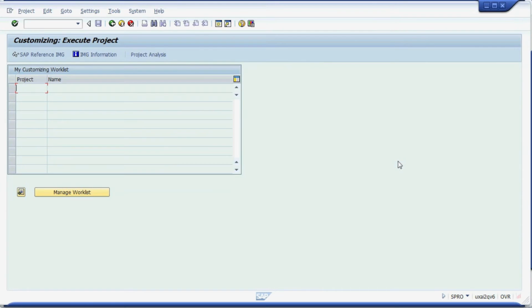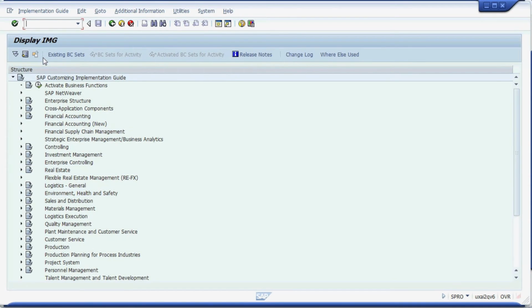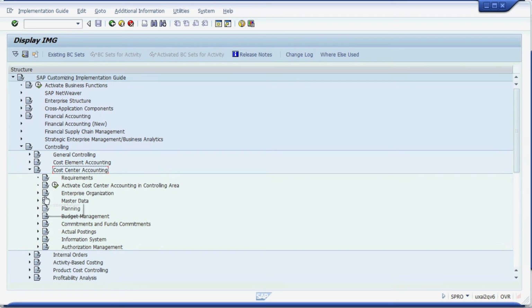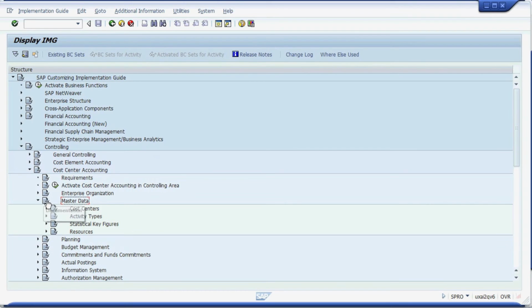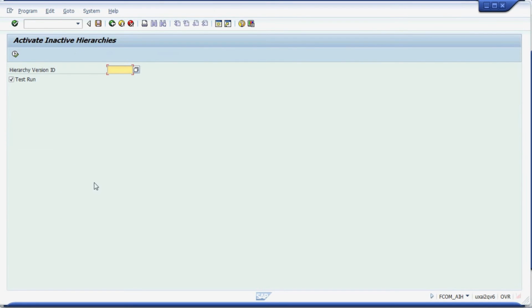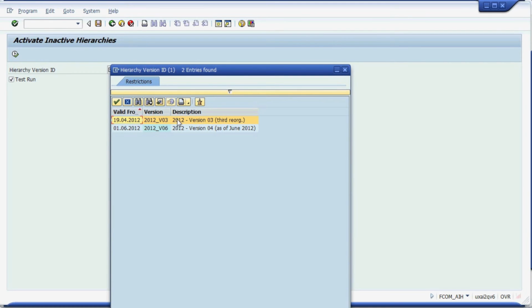To activate the third, still inactive version, we have to go to the Configuration menu in SAP ERP. There we head to Controlling, Cost Center Accounting, Master Data, Cost Centers, Activate Inactive Hierarchies. We then choose the hierarchy version we would like to activate. Please note that our controllers are already planning for a fourth organizational change, as you can already see a new hierarchy version.